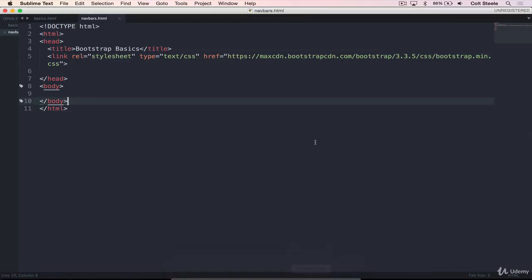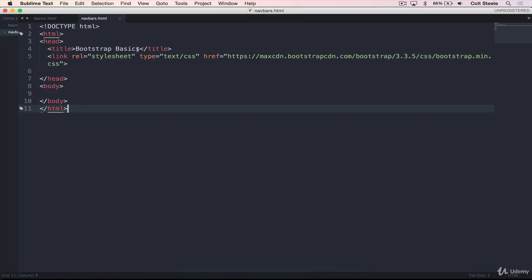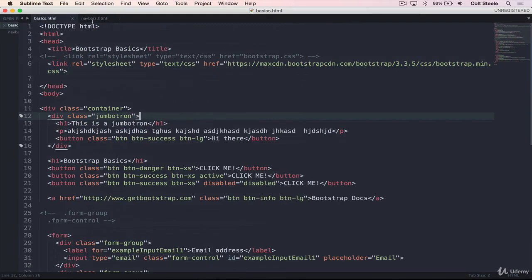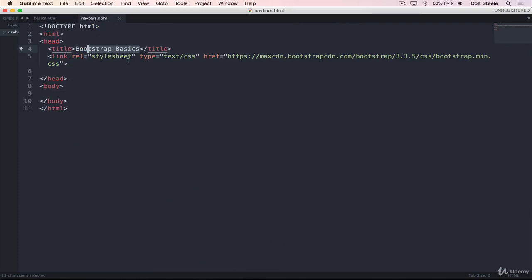And before we go much further, I have created a new file just because we'll be writing quite a bit of code. The old one was getting cluttered. I'm calling it navbar.html. Inside, all I have is the link to Bootstrap. And I'll change the title here. I'll just call it Bootstrap Nav Bars, just like that.